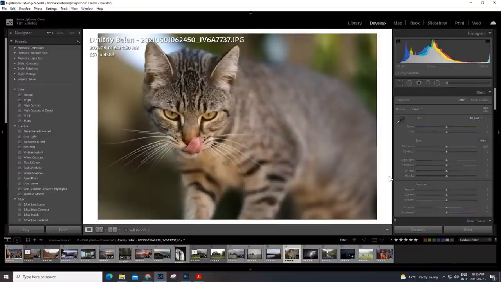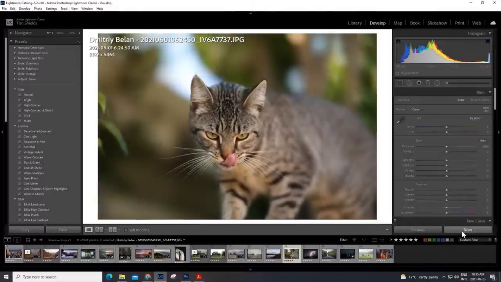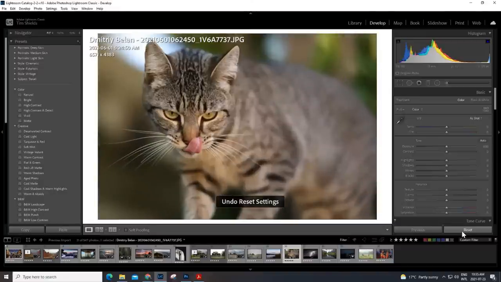And all I did was I changed the composition and that's it. And I haven't even touched any of the sliders at this point. So let's just take a look at the before. There's your before. And here is your after, way more powerful using the rule of thirds.